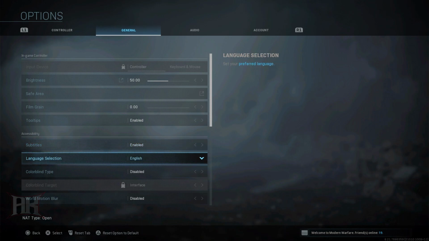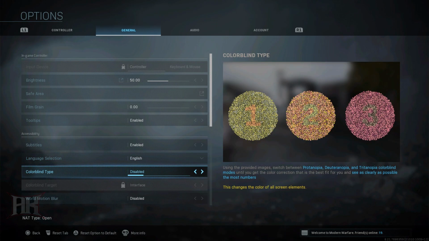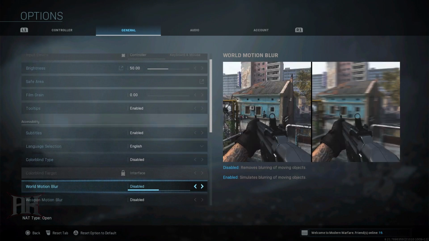Language selection, English, or if you're French, put that on French also. Entirely up to you. Colorblind, a lot of people like to mess with these colorblind settings. I guess it makes your game look cool. A lot of people really aren't colorblind. They just kind of turn it on because it looks cool. Like, Tritanopia, whatever it's called, does look pretty nice, not gonna lie, but I don't really mess with that.